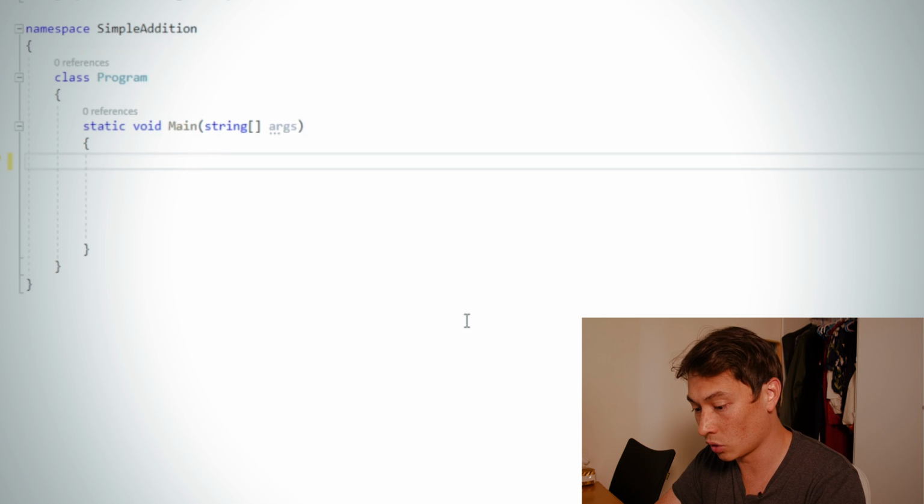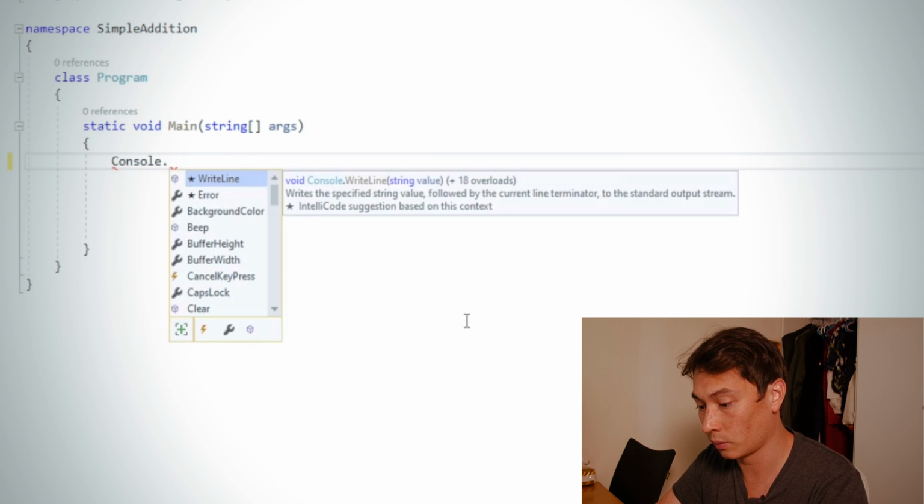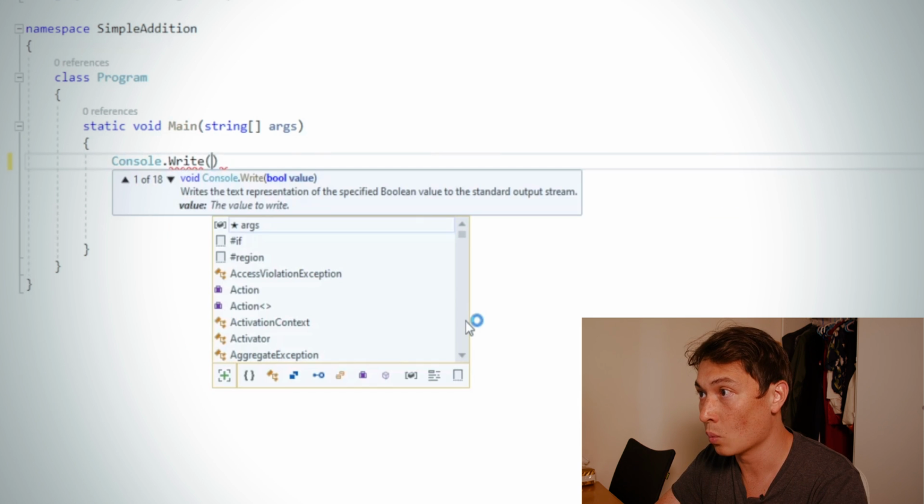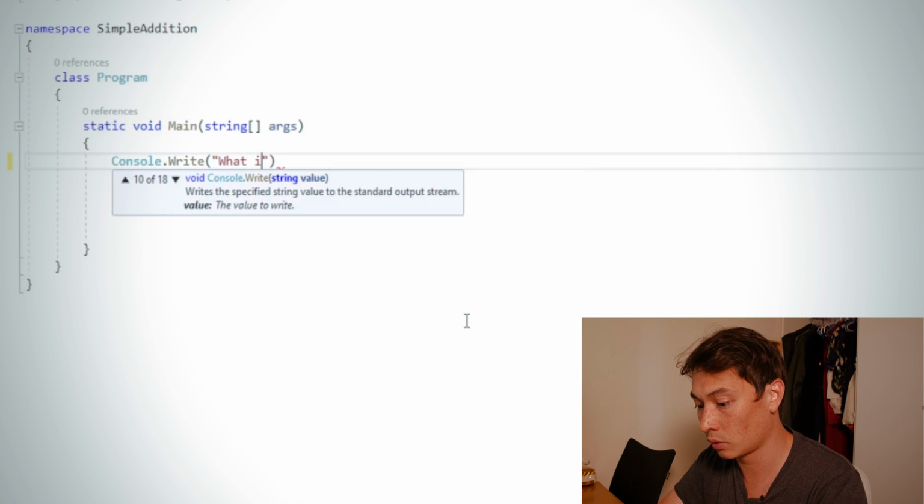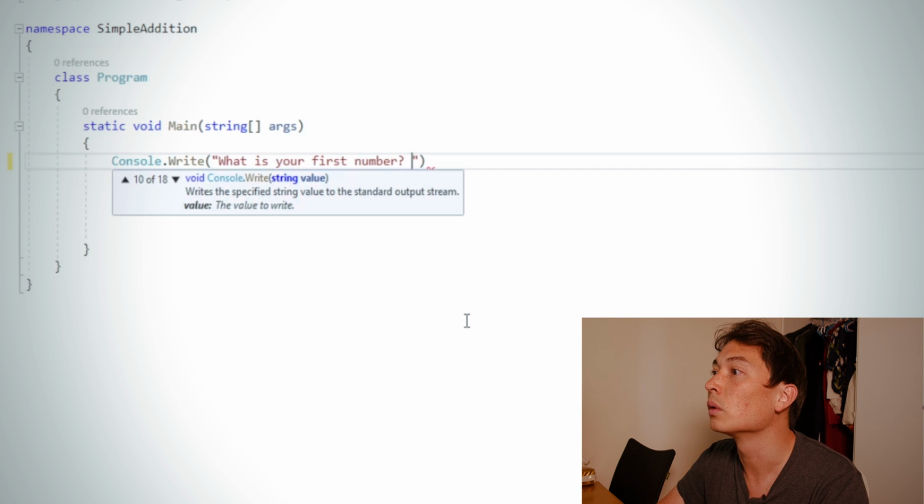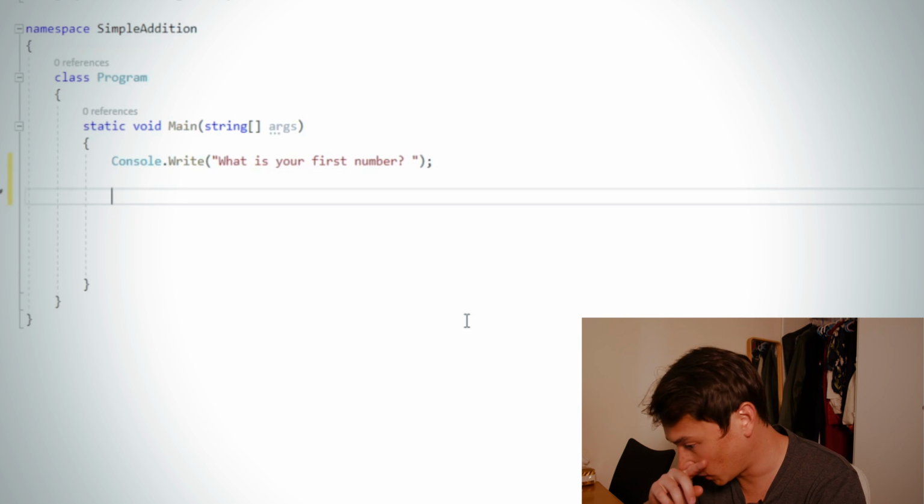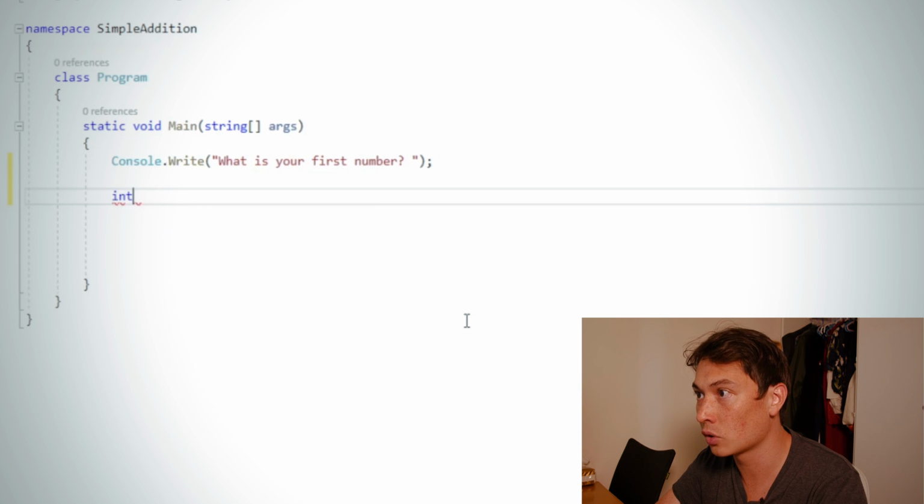All I'm really trying to create here is a program that allows the user to enter a first number and then enter a second number, and the program will add those two numbers together. So let's try this. The first thing I need to do is console.write to see what the user's first number is, and so I will ask the question, what is your first number? Question mark.